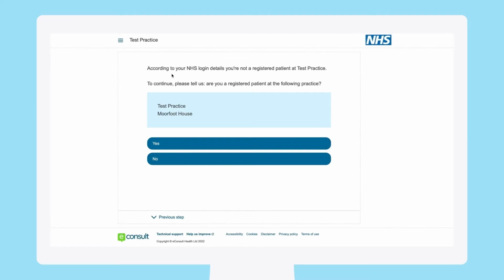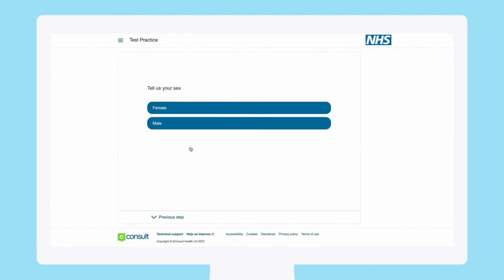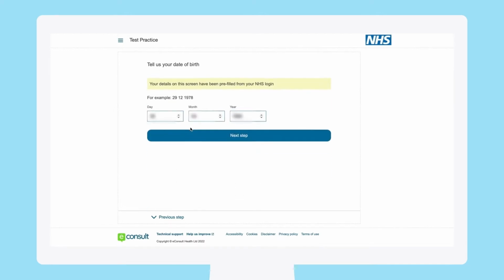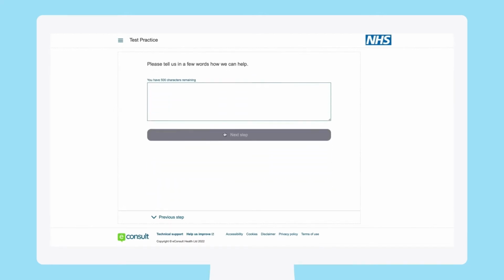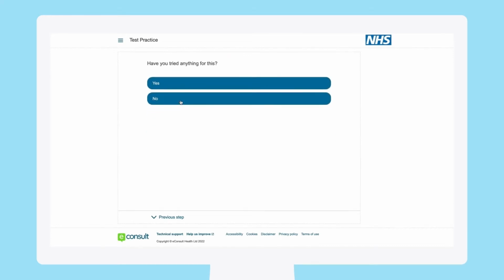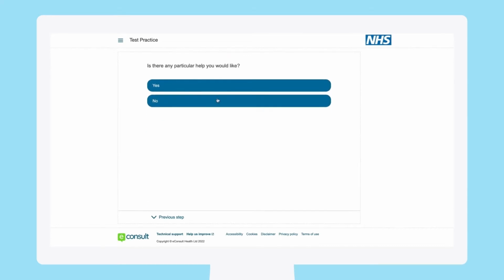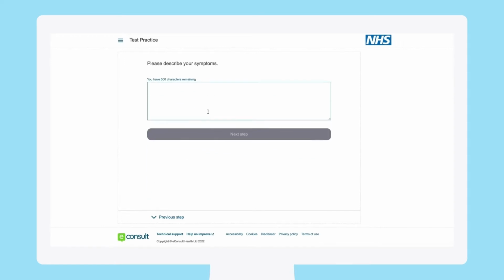You may note across the top it says, according to my NHS login details, you're not registered at the test practice. I'm obviously not, this is not my home practice, but for the purposes of this demonstration, I'm going to confirm that I am, and I'm going to continue. So I confirm my sex, my date of birth is pre-populated, and then I'm just going to put in some dummy data to allow me to get through the consultation at pace. Any particular help? No.